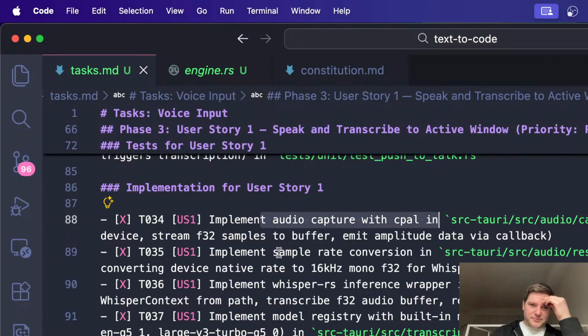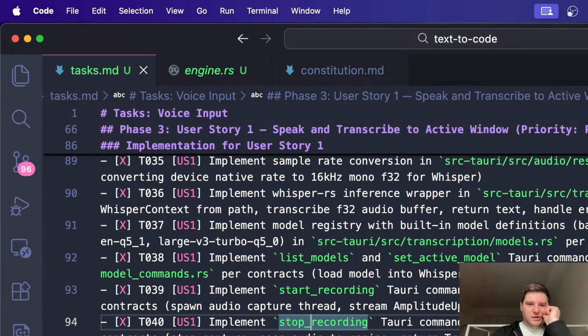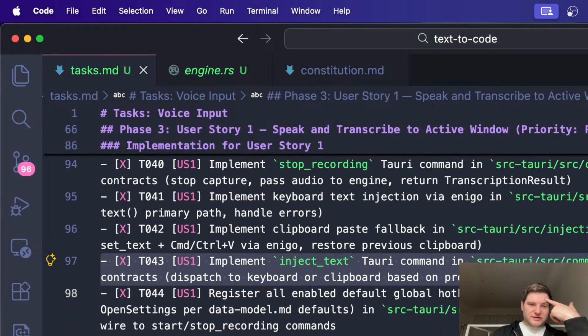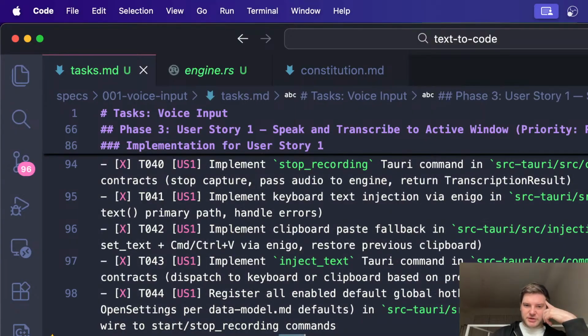audio capture, yeah. Sample rate conversion, I would assume that's done. Yeah, we've got a wrapper. Yeah, we've got model registry. Yeah, list model, stop recording, yeah. Keyboard injection, yeah, we've done that because it did paste it into the thing. Yeah, pasted it. Implement inject text, yeah. So we did global hotkey, seems to work. We've not tested that one, but it seems to be there.